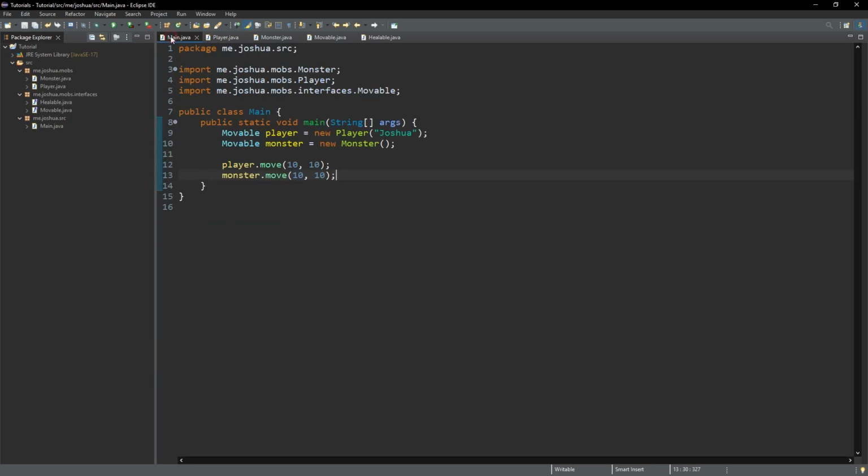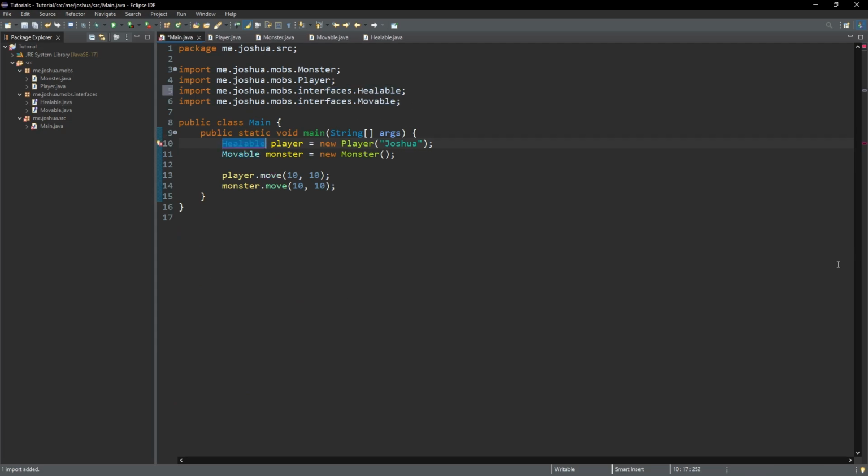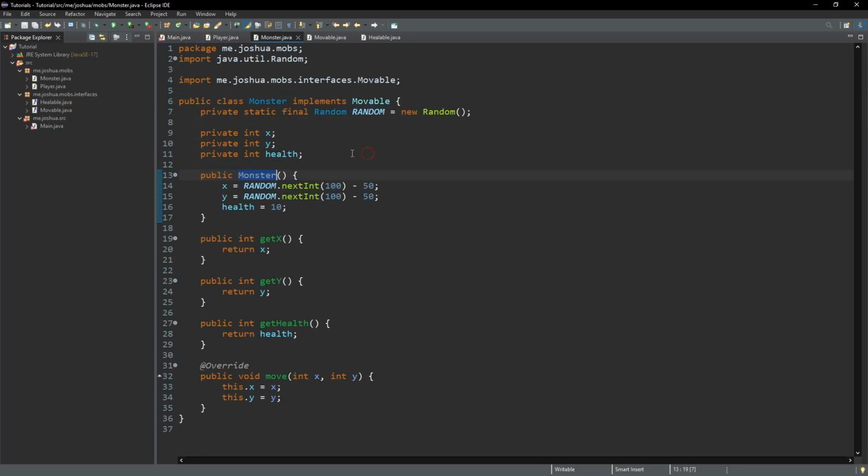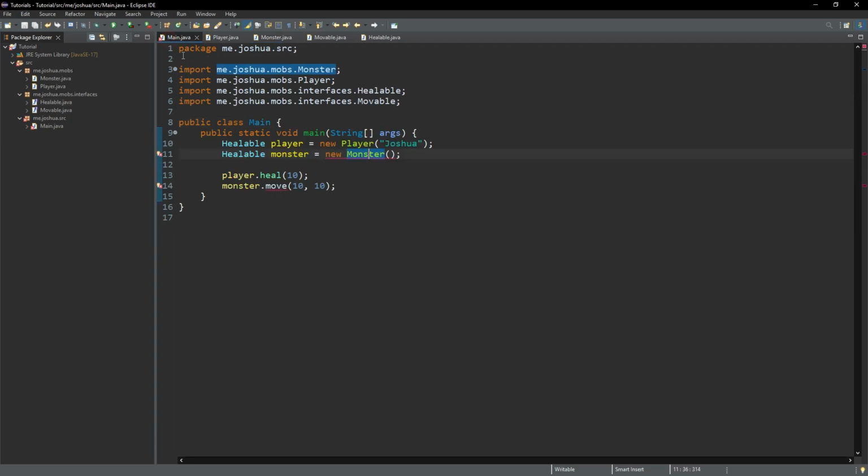Okay, and so now what we can say, instead of Movable, we could say Healable player. Gotta import it. And you'll notice that move now has an error because the data type Healable doesn't have the method move, even though Player does. But I can say player.heal(10). And notice that I cannot make the monster a Healable because the Monster does not implement Healable. Okay? So make sure that you understand that.